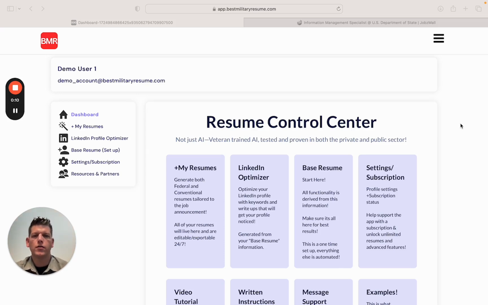So I'm going to show you how to create a conventional resume. These are resumes used for everything other than federal. Federal being jobs that are on usajobs.gov and used to get into the federal government. So this is for everything else. These are your regular resumes.